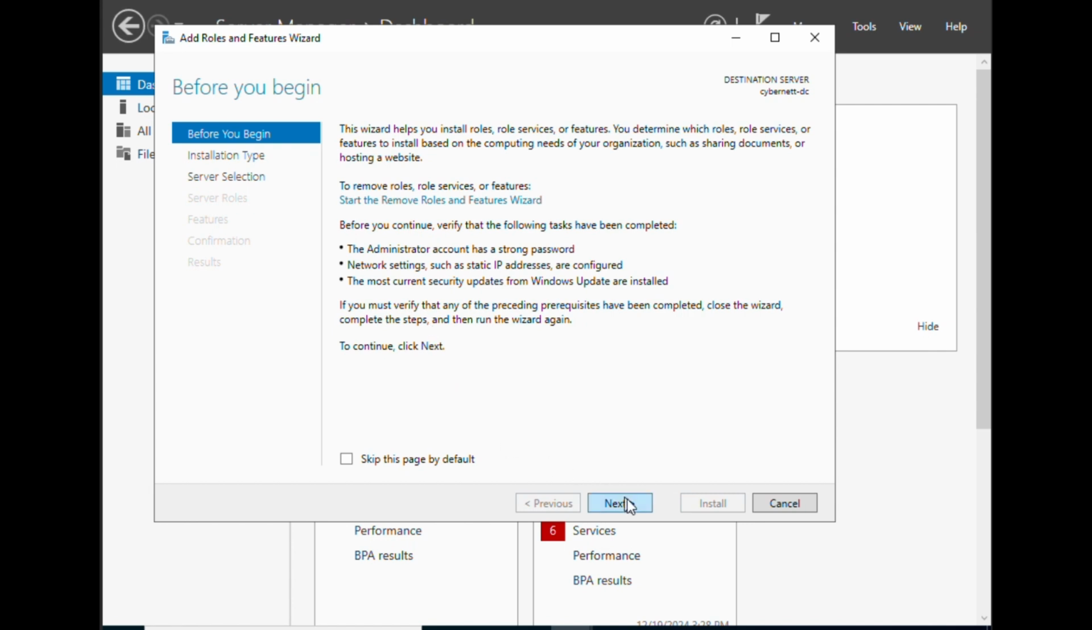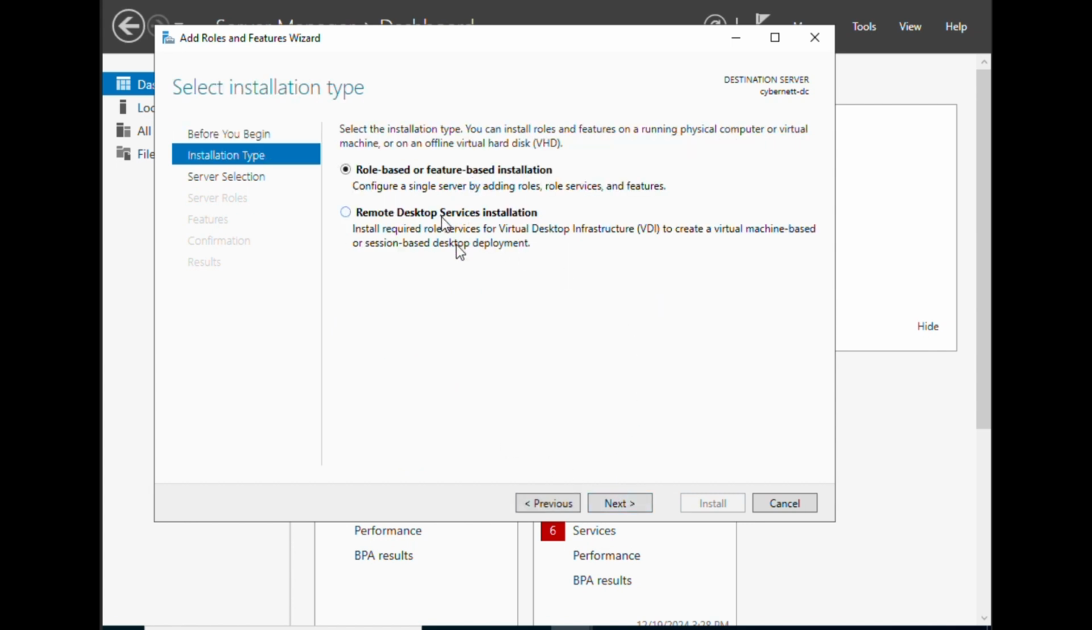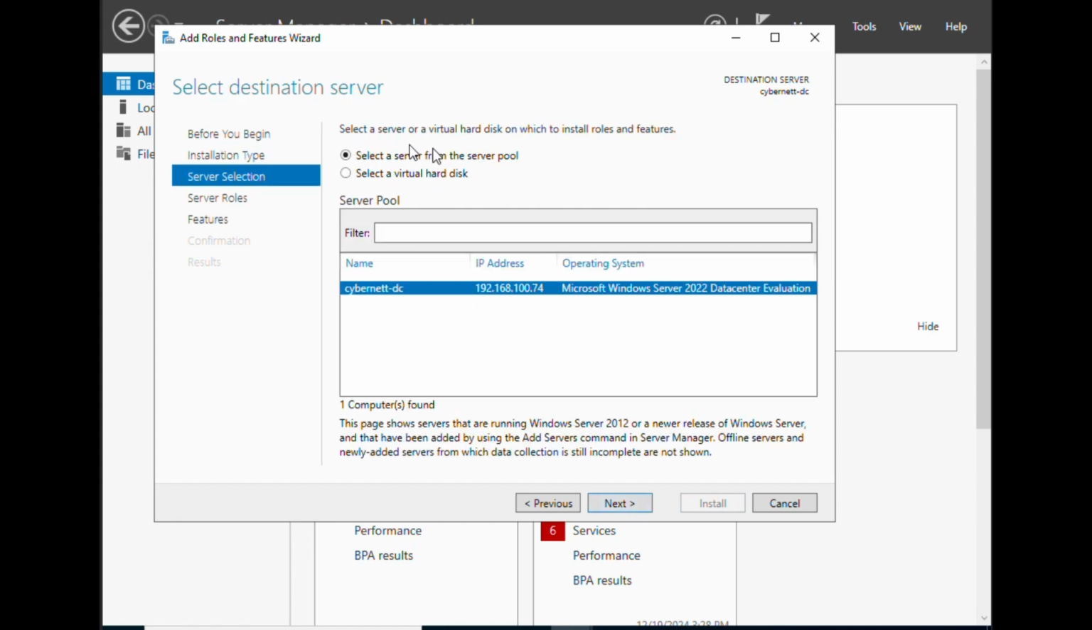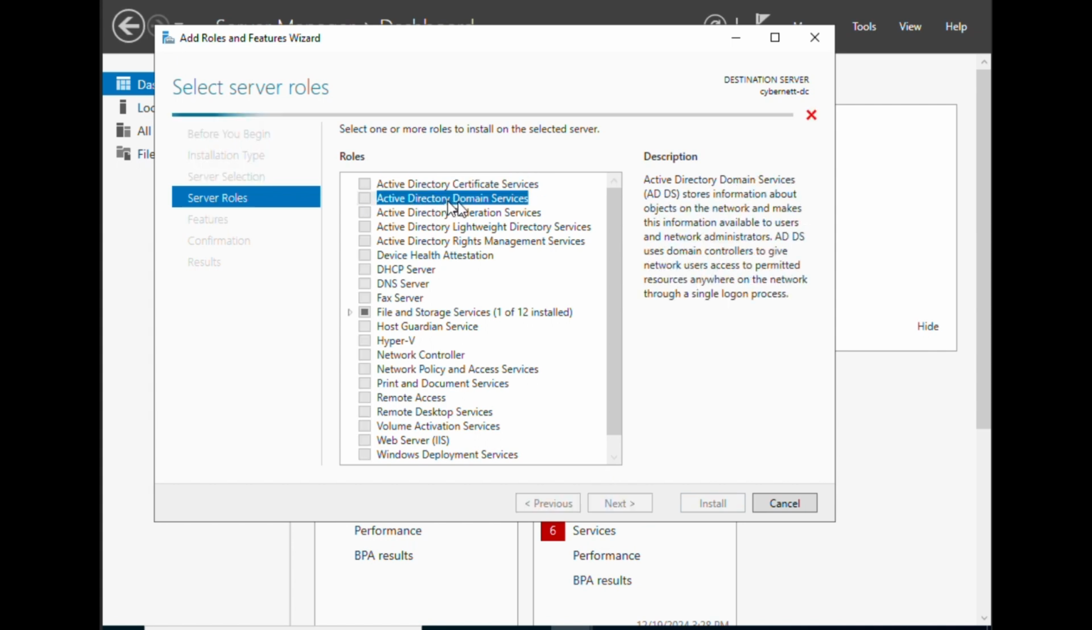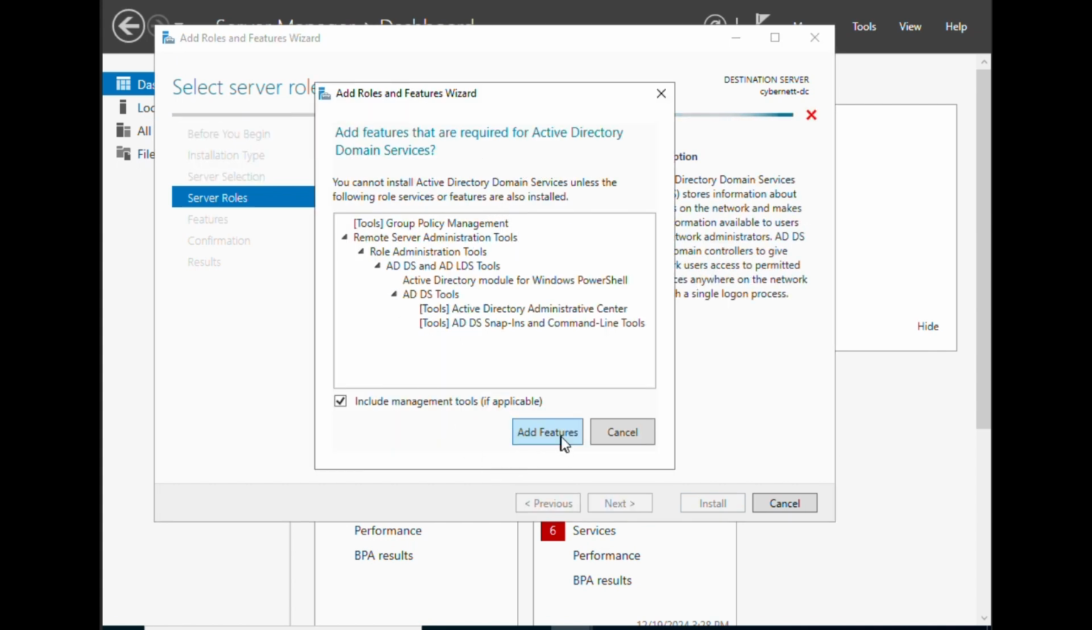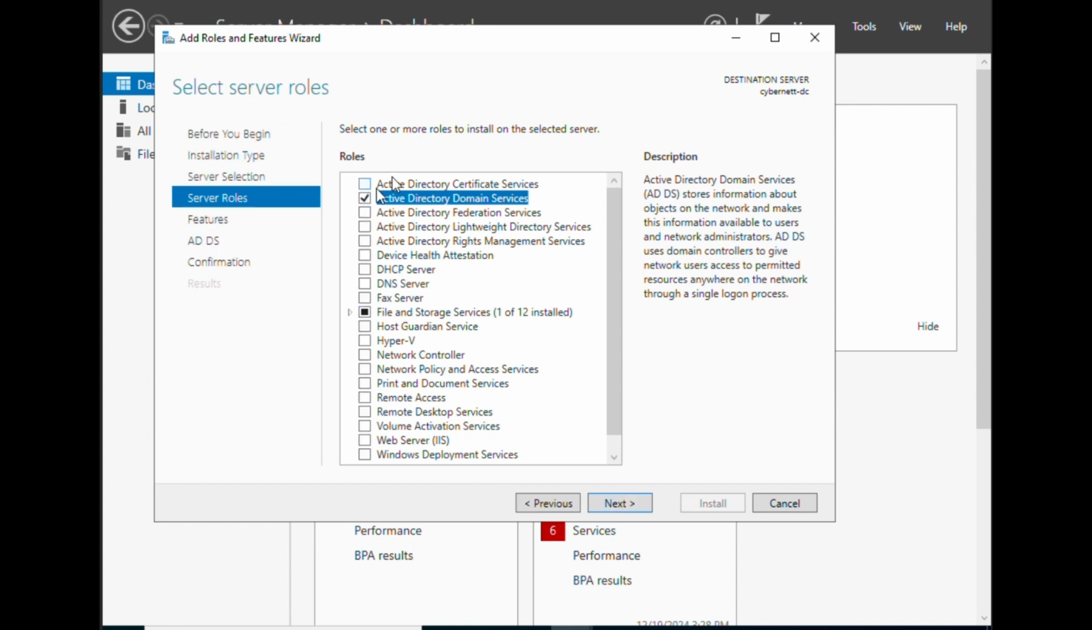So I will click on next, role-based or feature-based installation, next, because I need to add a role. Now select a server from the server pool. That's the name of my server, Cybernet DC, and you can see the IP addressing. So click on yes, next. Now I will check Active Directory Domain Services and click on add features. When I click on that, it checks it, and that's what I want to do.